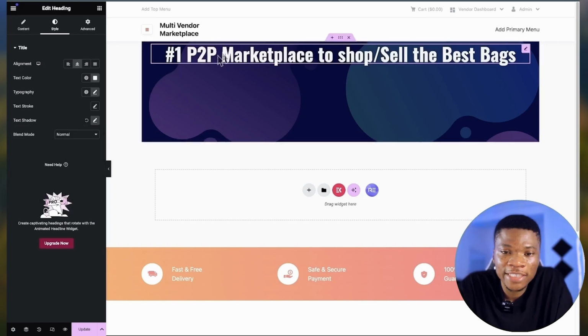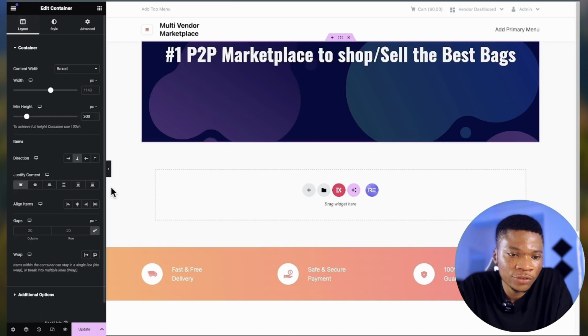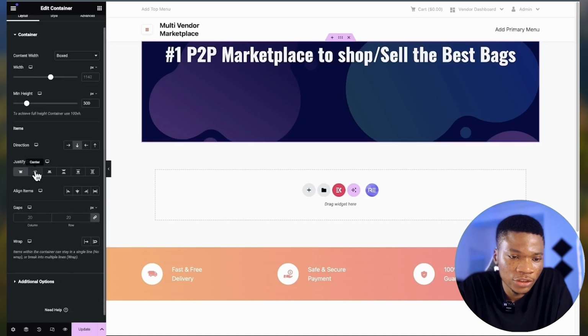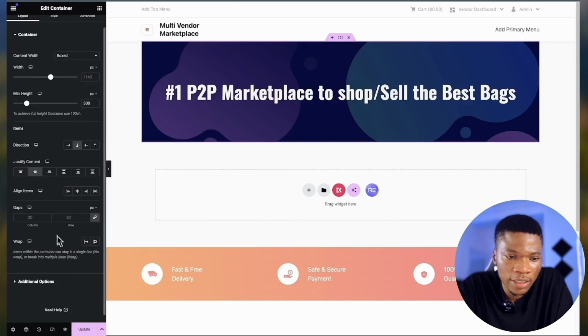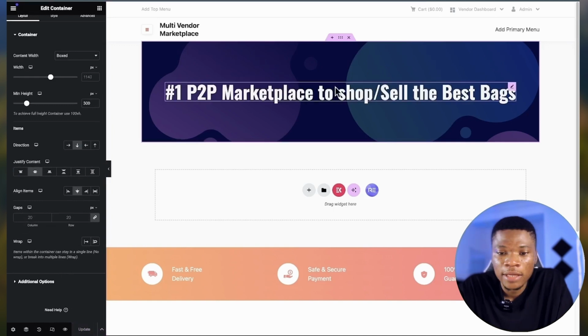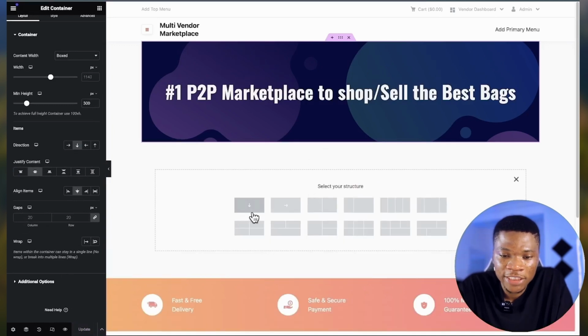You'll notice that this text will be better if we have it in the middle of this section. So to do that, select the section again, and then under layout, just come over and justify center. And I think that'll do it. And I can just update this. The next thing, I'm going to bring in another section.